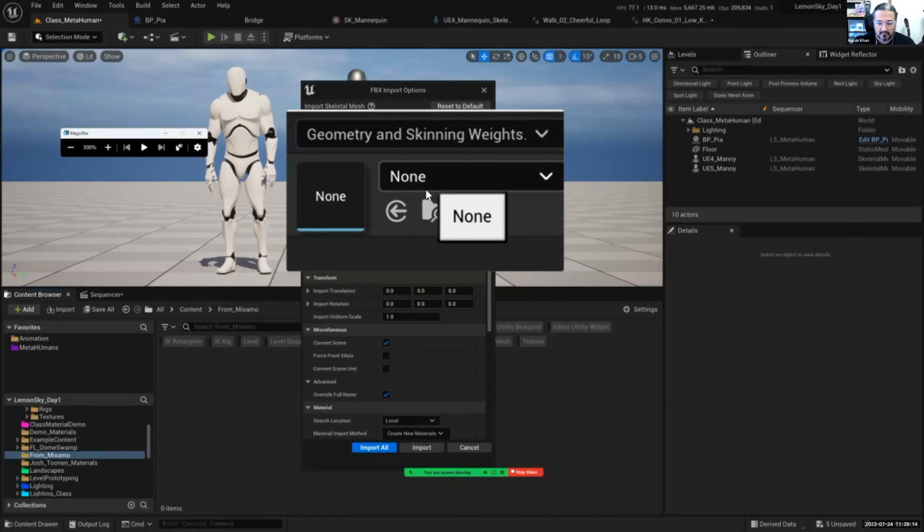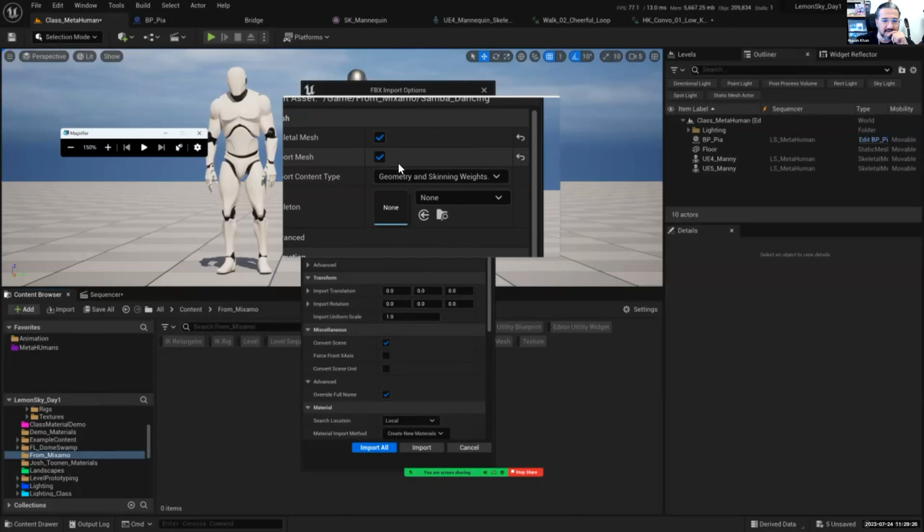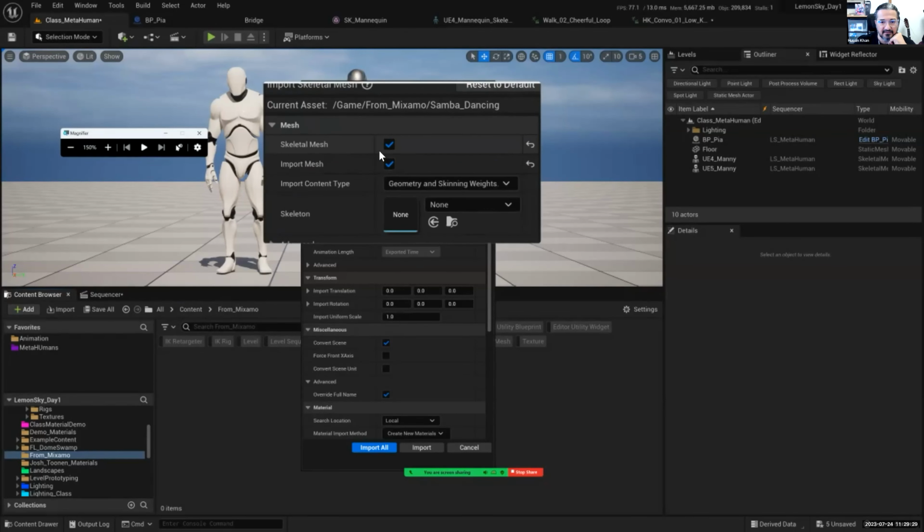Okay, import content type. Okay, that's fine. Skeleton: don't put anything, because if you already have an object, a character with a skeleton, here you must choose none. Do not specify a skeleton, because it doesn't exist.